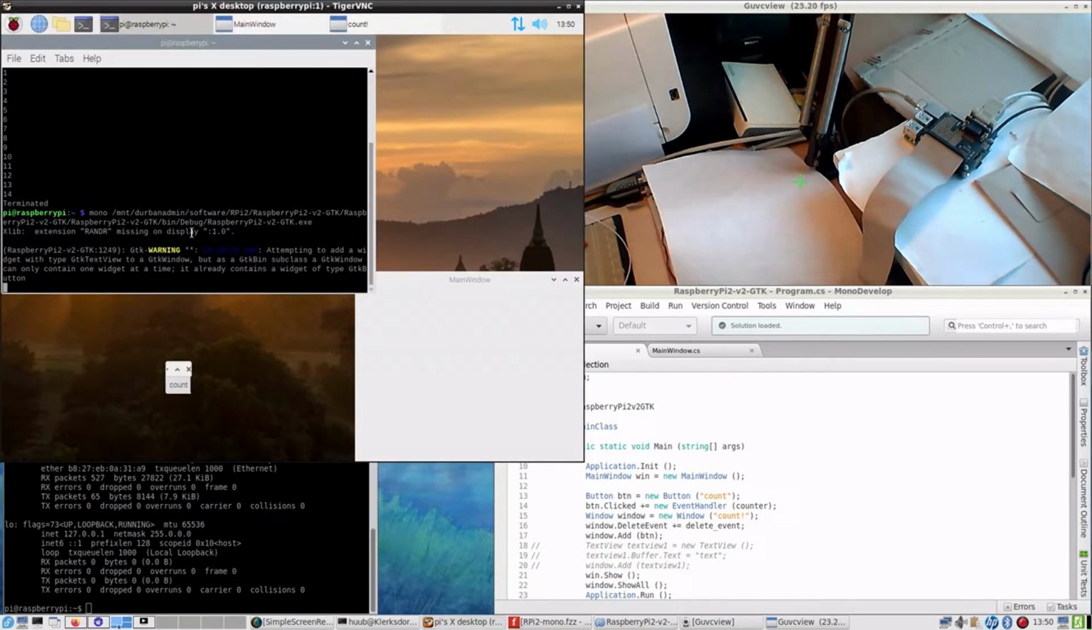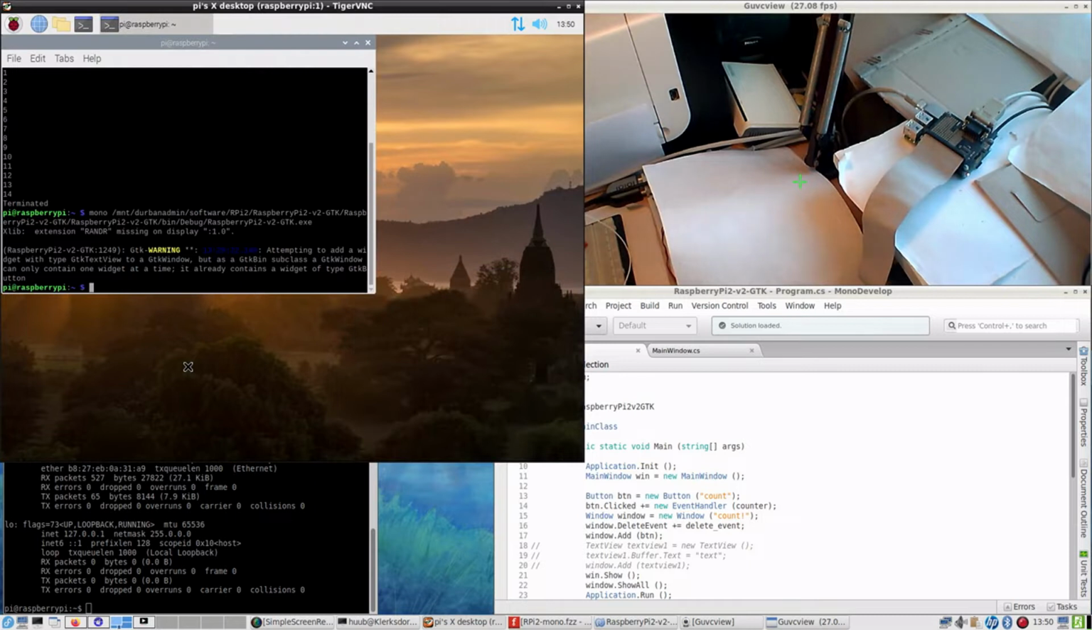Another thing is that after mounting the file server and executing the program, it says attempting to add a widget with type GTK text to a window, but something has already happened, one widget at a time. So although this is kind of functional, I need to change that. So let's find out how I can change it and into what.